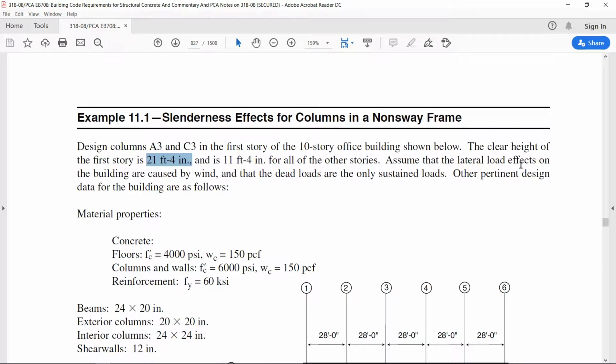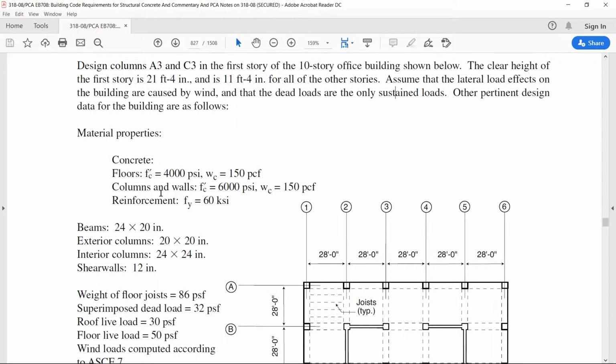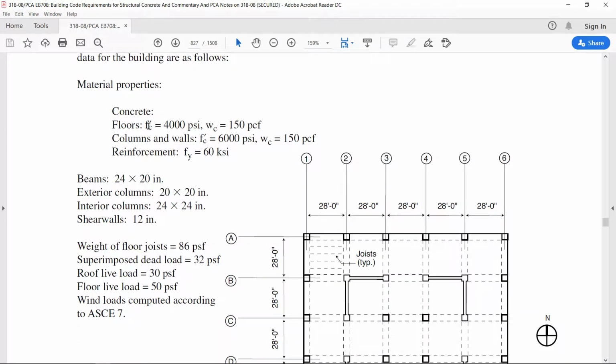Assume that the lateral load effects on the building are caused by wind and that the dead loads are the only sustained loads. Other pertinent design data for the building are as follows. Concrete as usual f'c is 4000 psi. For columns and walls, f'c will be 6000 psi. And reinforcement will be 60 ksi.